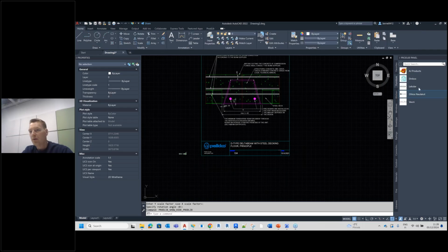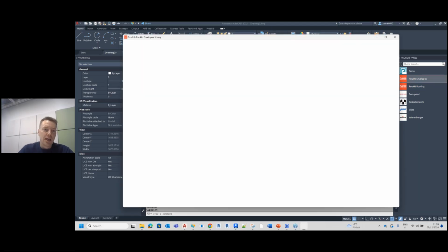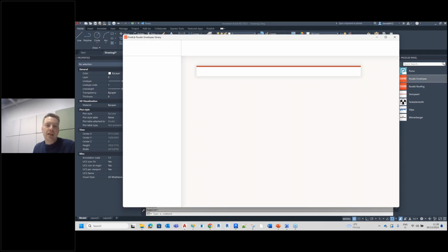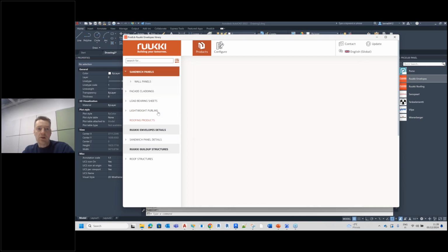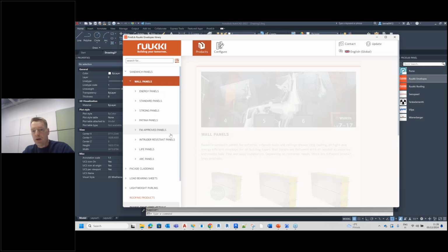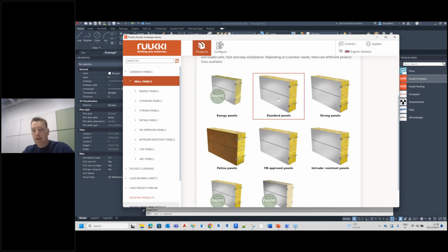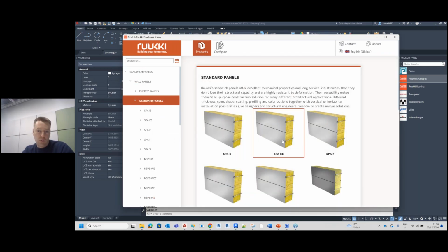So what I myself prefer to use is the side panel, where I can just figure out what I have here and open the library directly from inside the CAD software. That opens the same user interface as anywhere else, so I have the same usability. I don't need to know the name of the CAD file of the product. I can just go and find it. Hey, I want to have a sandwich panel from Rookie, wall panels, standard panel, and there are still lots of options.